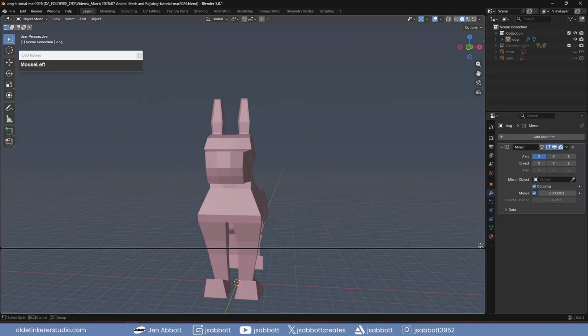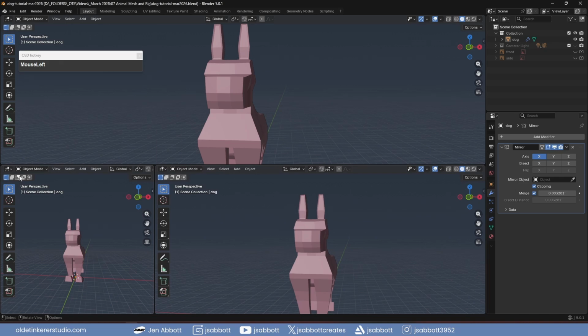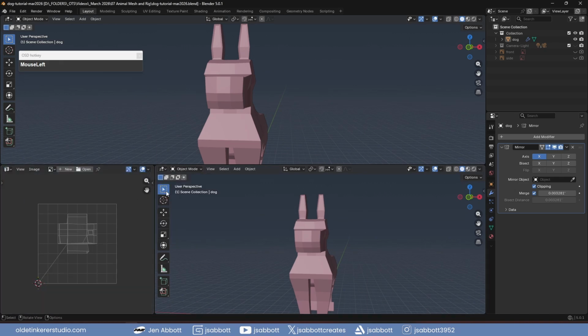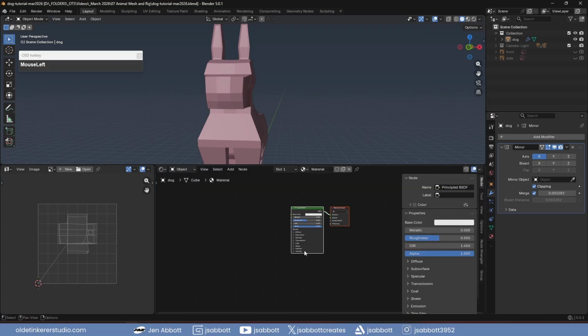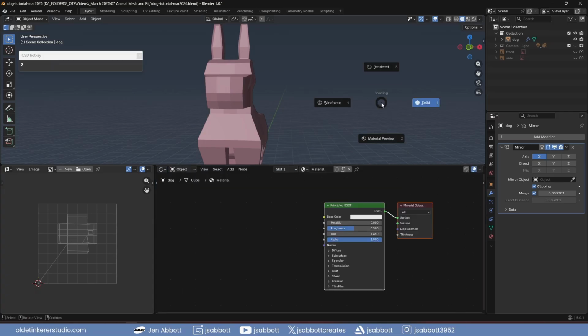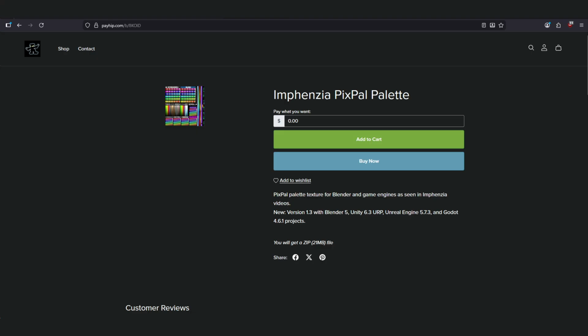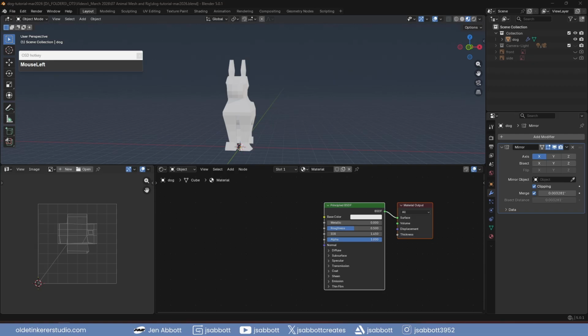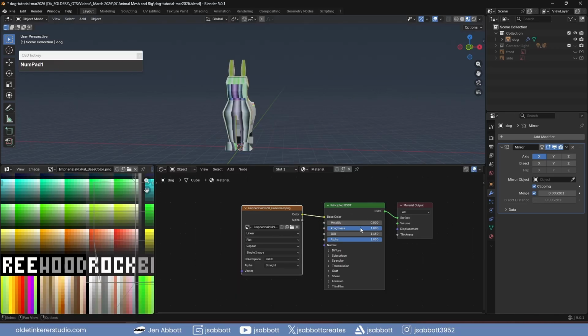Split the viewport window and open the UV editor and the shader editor. Use the Z key to make sure you are in material preview mode. I'll be using the Infenzia PixPal palette. The link is in the description. Drag and drop the palette into the shader editor and connect it to the principled shader. Change the roughness value to 1.